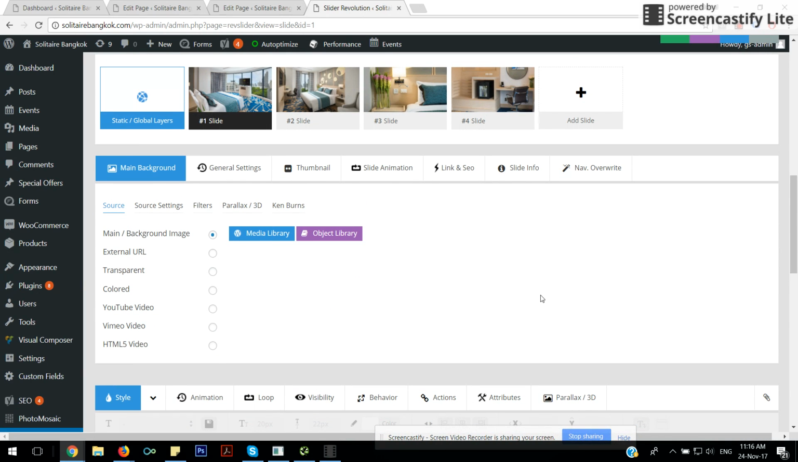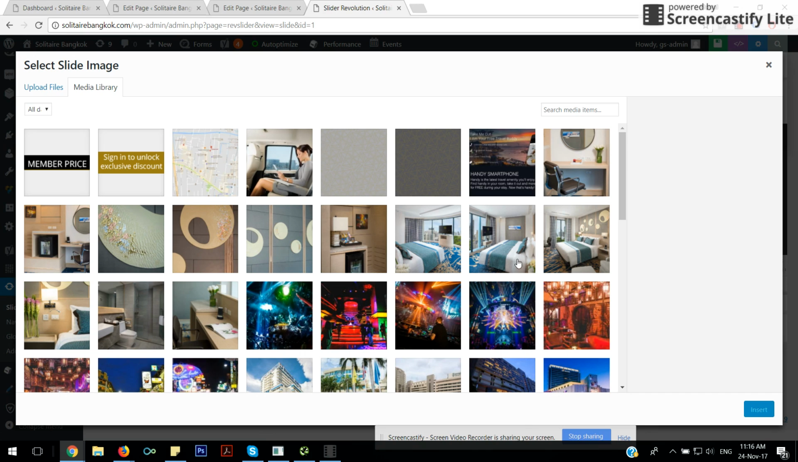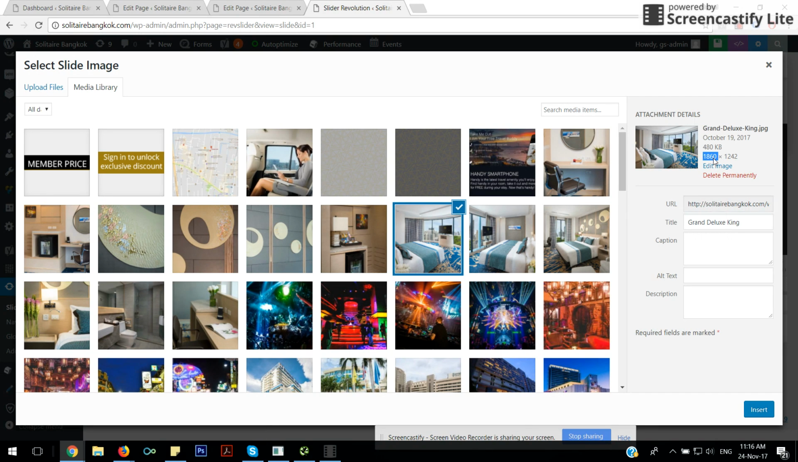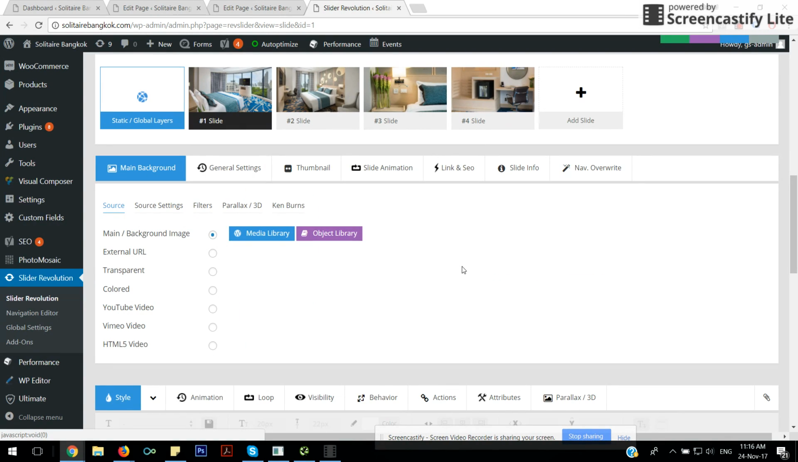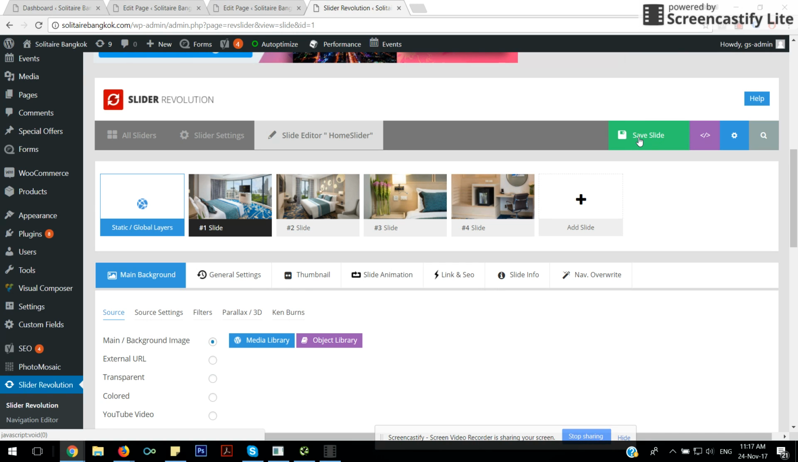So if you're going to change the picture, just click on Media Library and upload a new picture and select the new picture there. The picture has to be high resolution. For example, the current one is 1860 by 1242. So that needs to be kept the same way, so it can show the slider with the same layout, the same look, and the same zoom in, all the animation the same. After you finish editing the slider, click on Save Slide.